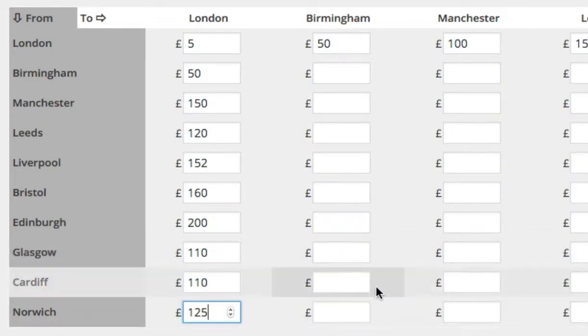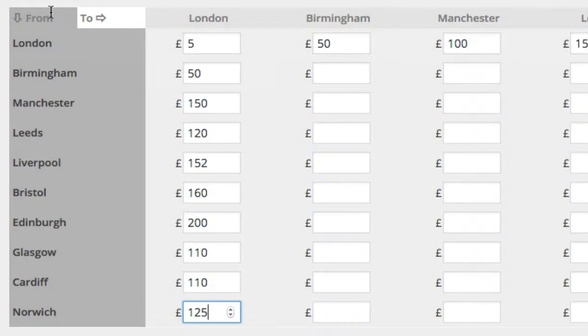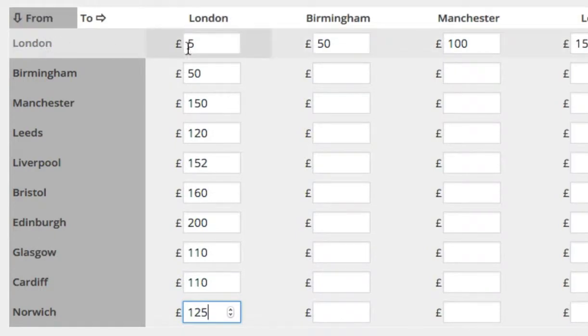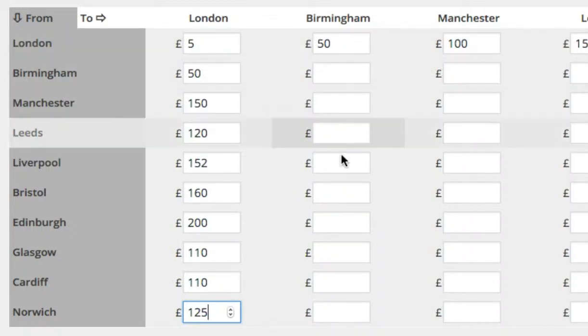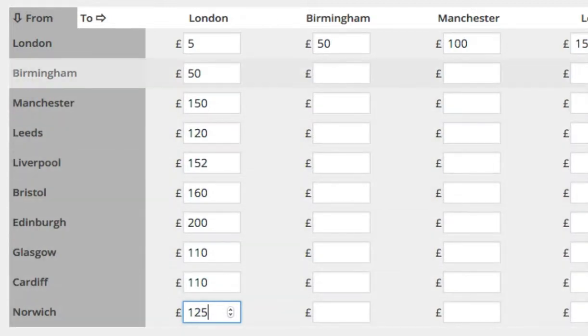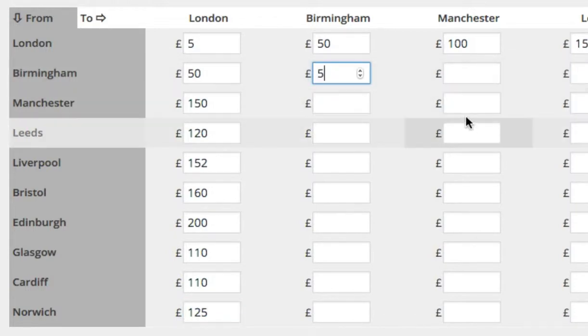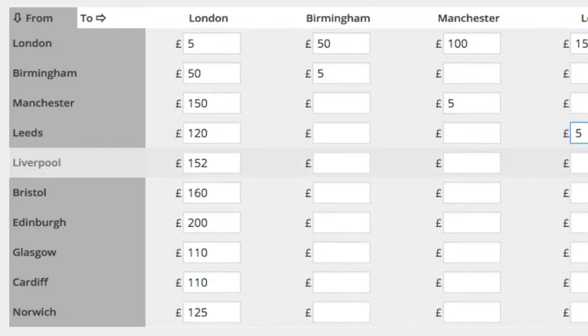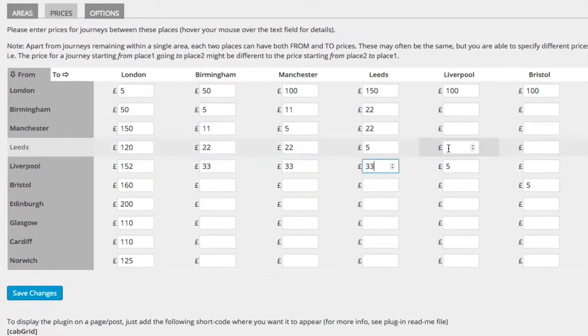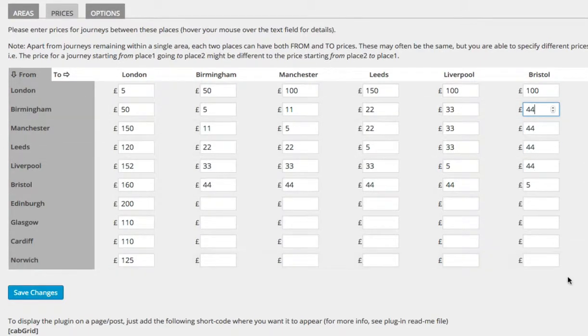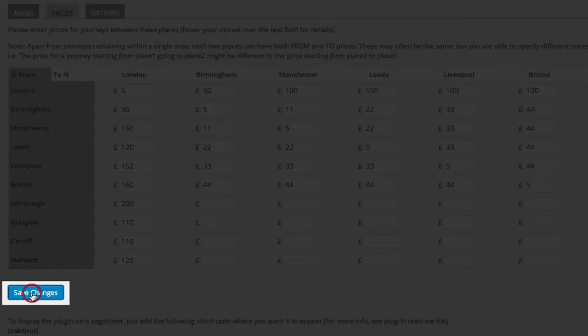That may be that you don't want to do any return journeys, so you would only fill in from London to all these areas, and that would be all you need to do. If you leave the rest of these areas blank, then no price will be displayed and your customer won't be able to book. I'm just going to enter a few extra prices to beef this up for the purposes of this demo. Once I've entered all the prices that I'd like, I just click Save Changes.